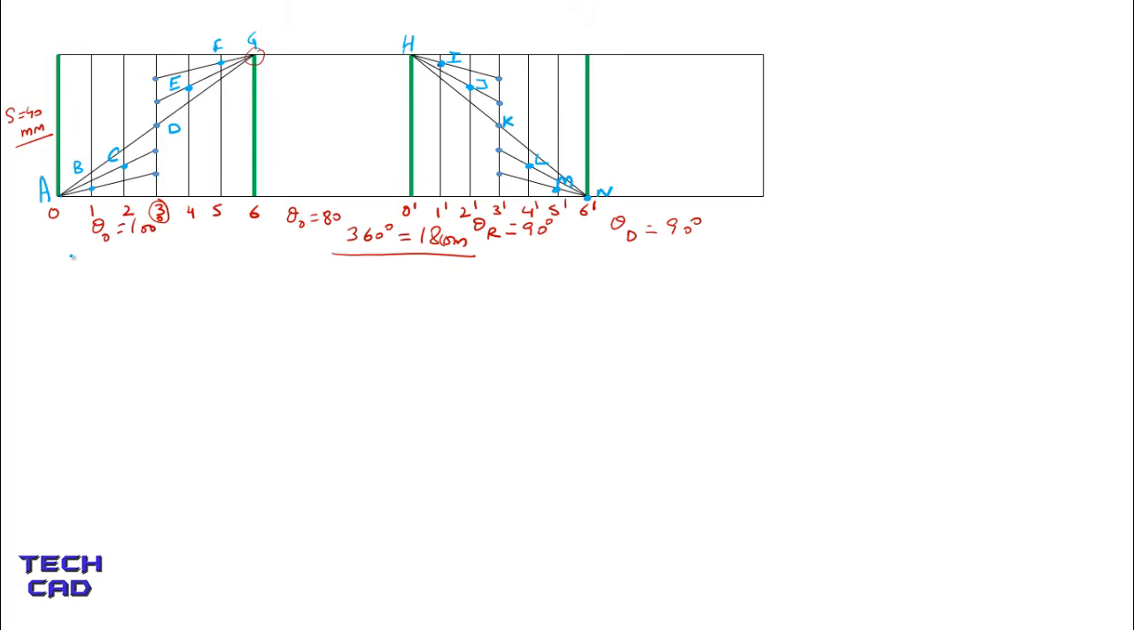After giving names to each and every point, just join these points freehand. So this is the displacement diagram when the follower is moving with uniform acceleration and retardation motion. Now we will move towards the cam profile diagram.